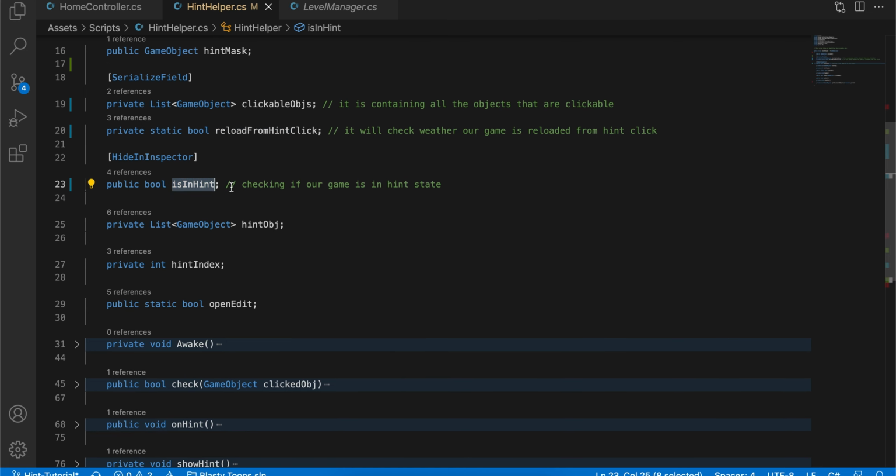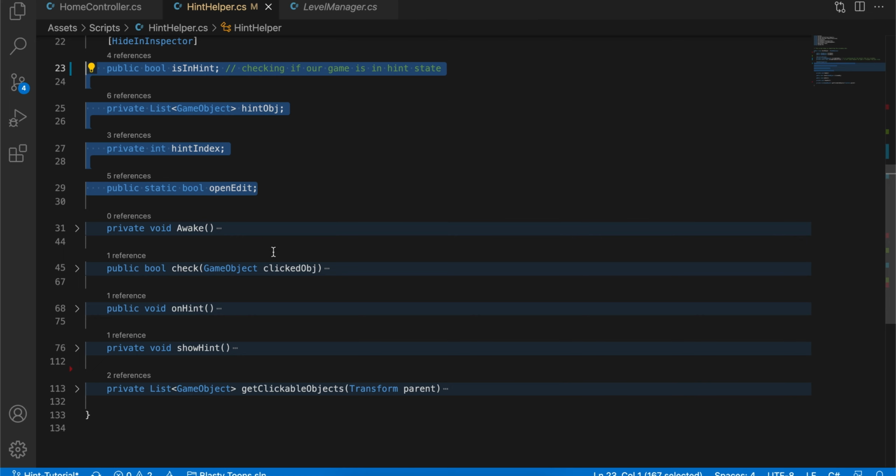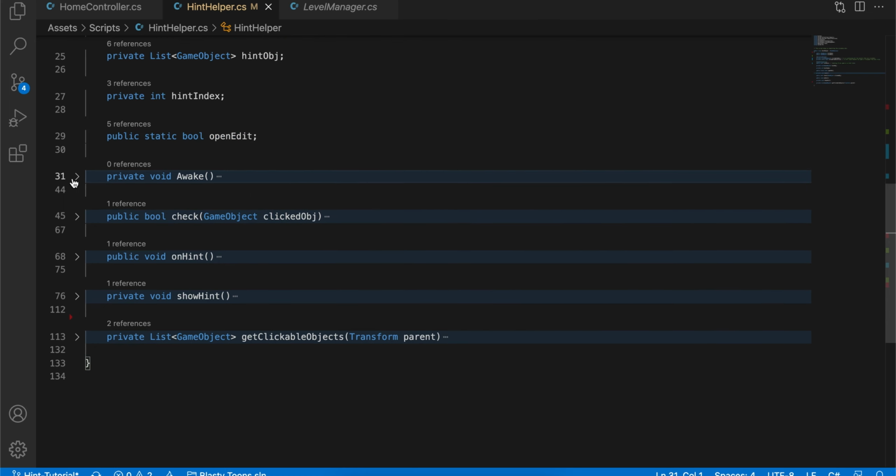This bool variable isInHint is also very useful. It tells us if we are in the hint state. And then we have this list of GameObject called hintObject, and this hintIndex. I'm going to discuss all these variables very soon with the help of the functions where we are using them. So let's first go into this Awake function.